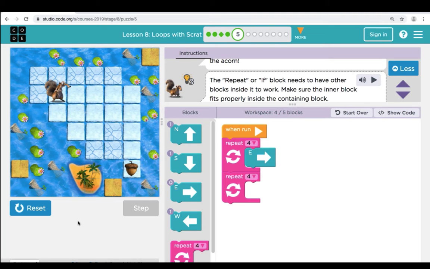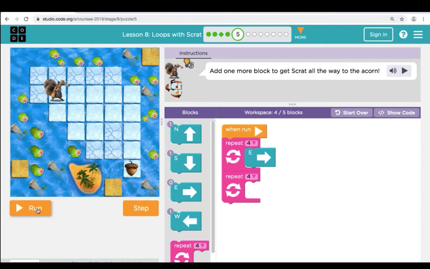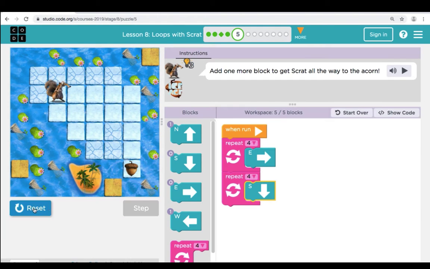We can see that when we click run that our program doesn't work. When our repeats are not connected, our program will break and not run. To make our program work, we're going to connect a down arrow block to our second repeat loop. Now when we click run, we see that our loops work. We go right 4 times and down 4 times.